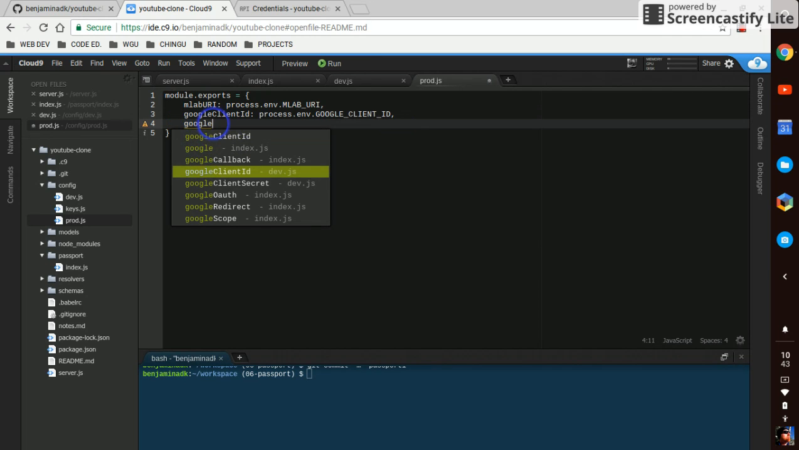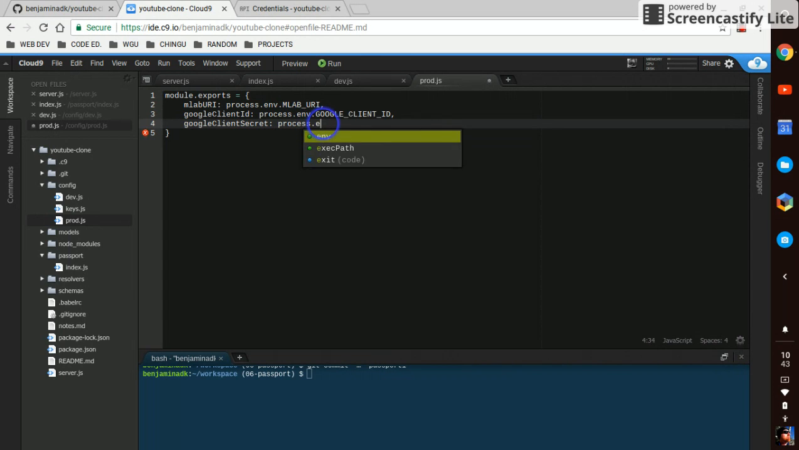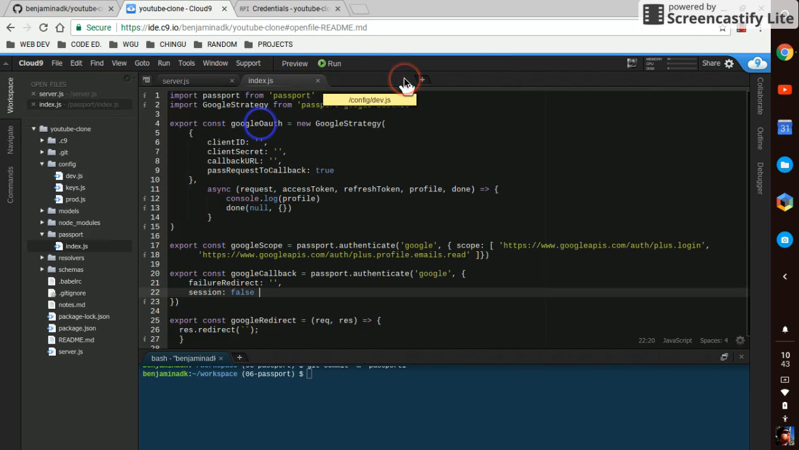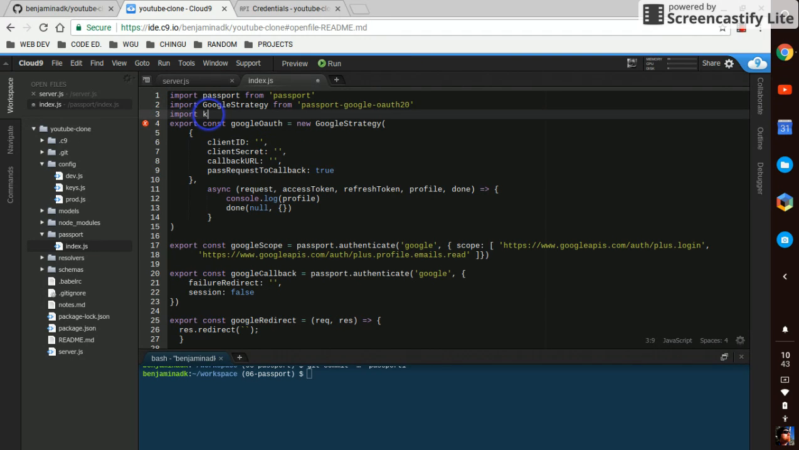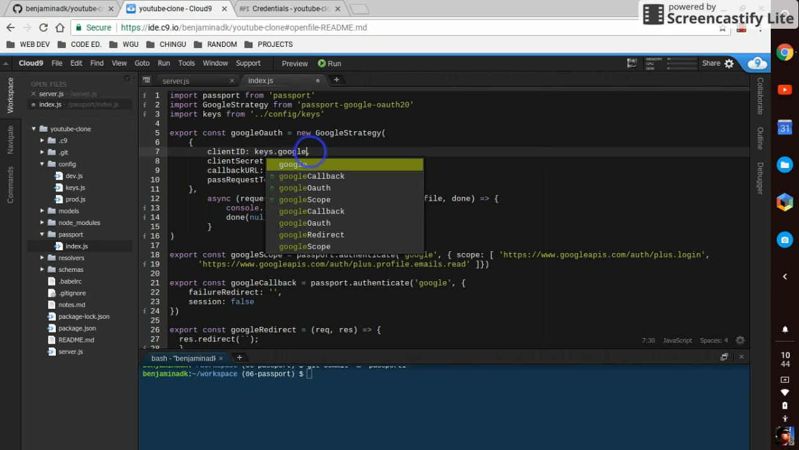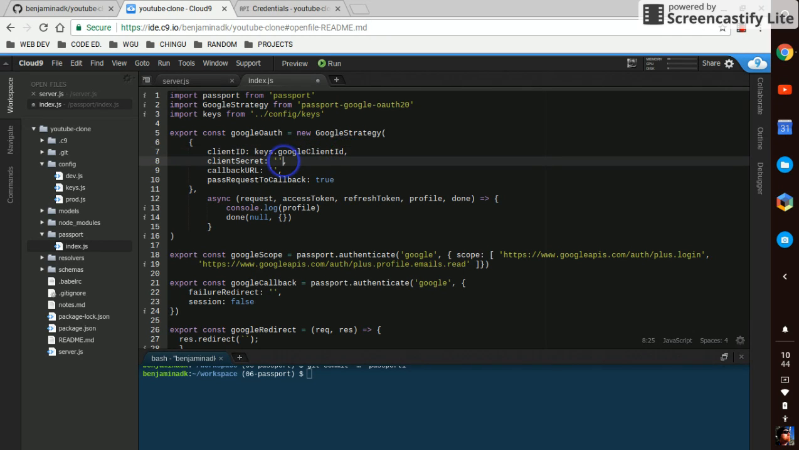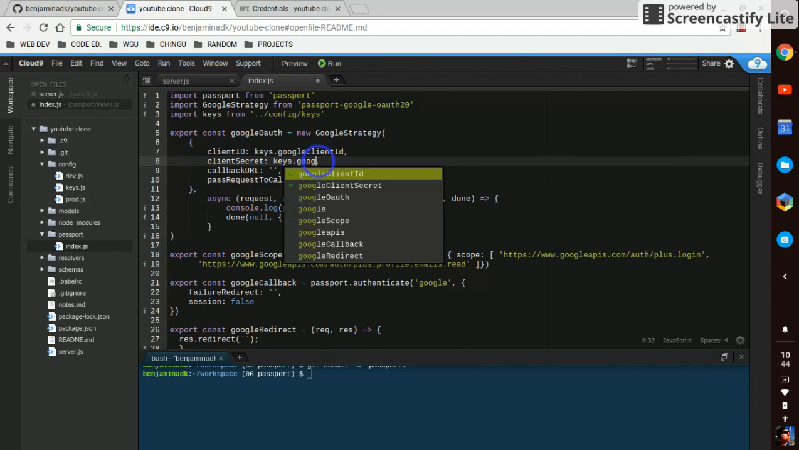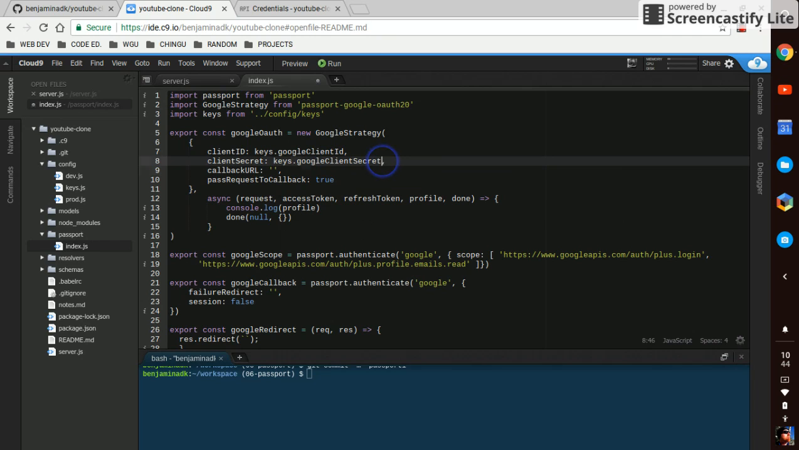We'll talk more about this later. In any event, here we'll import keys from /config/keys, and we'll just go keys.googleClientID. Keys.googleClientSecret.